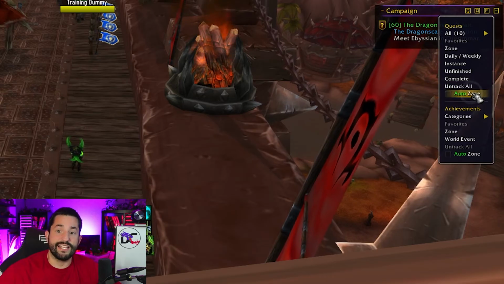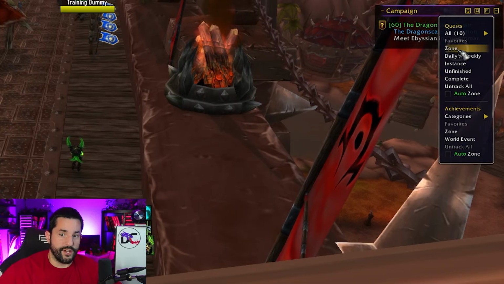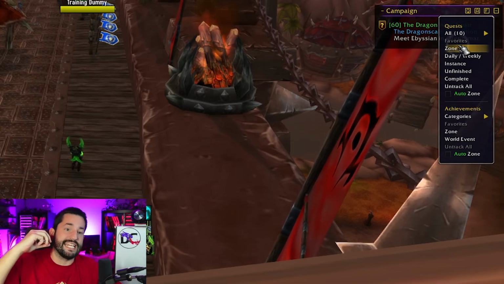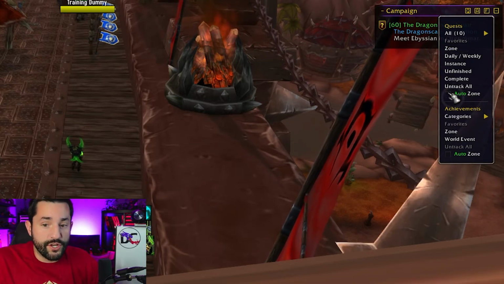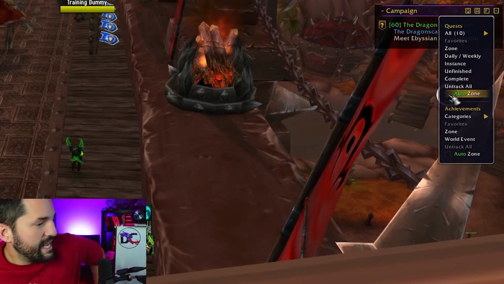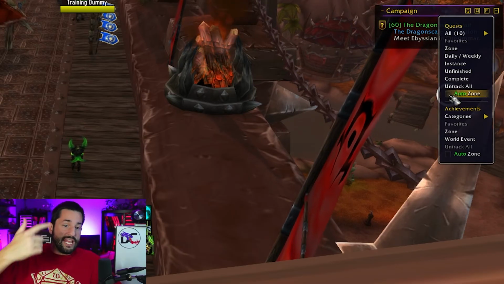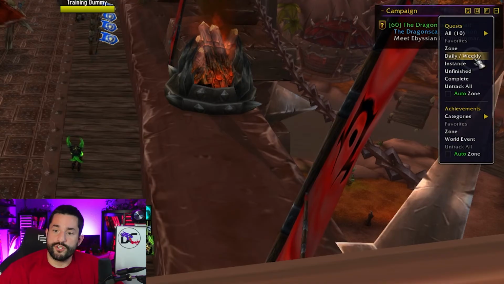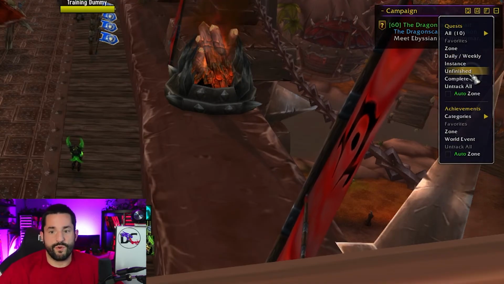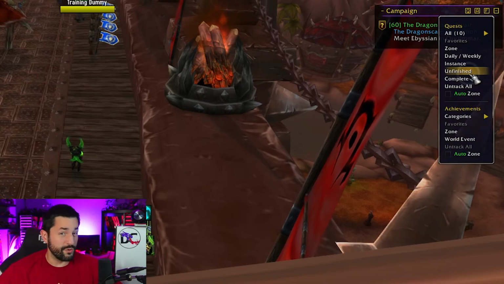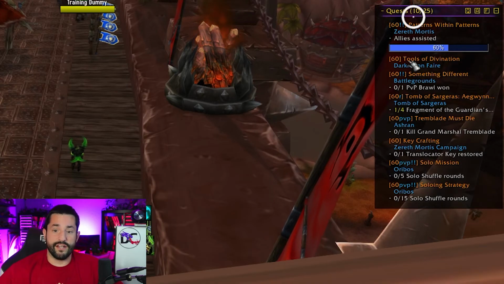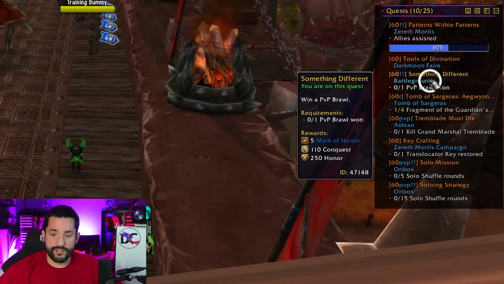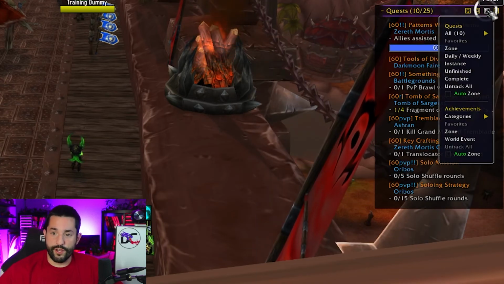And then this is auto zone. So zone is your current one you're in. It sets it to that and it stays there. Auto zone, which is the coolest feature, it actually changes it permanently and it keeps updating it as you go. You can track daily, weekly quests, instance-based quests, any unfinished quests. That's a really cool feature of what have I not done? Okay, cool. And it kind of lets you get a big picture of what you need to do, and then you can go from there.